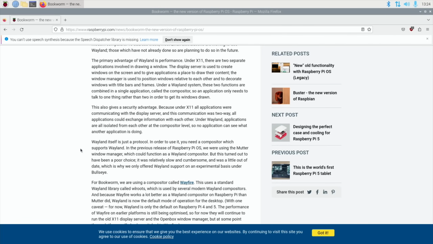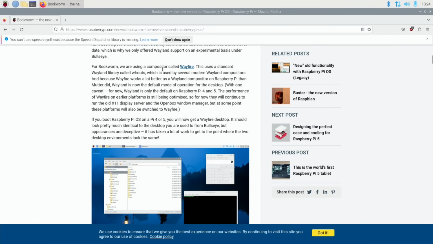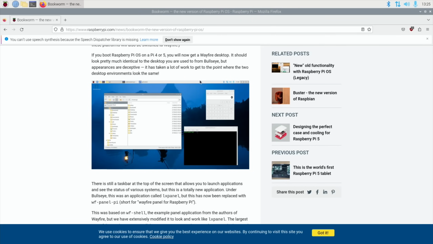And it also mentions this system is more secure now because of Wayland. And the compositor they're using is called Wayfire, which they're saying works much better on the Raspberry Pi than Mutter did. But you're only going to get Wayland on the Raspberry Pi 4 and 5. If you boot Raspberry Pi OS on a 4 or 5, you'll now get the Wayfire desktop. It should look pretty much identical to the desktop you're using from Bullseye, but appearances are deceptive. It's taken a lot of work to get to the point where the two desktop environments look the same. And they do, I mean, to be honest, I didn't think about it. It looks incredibly similar.